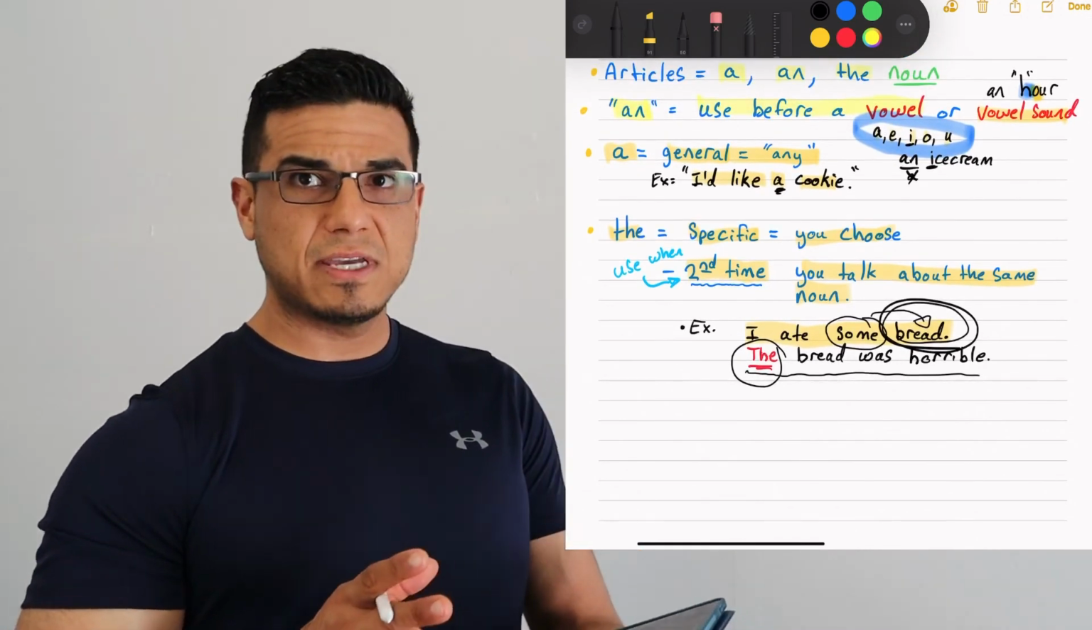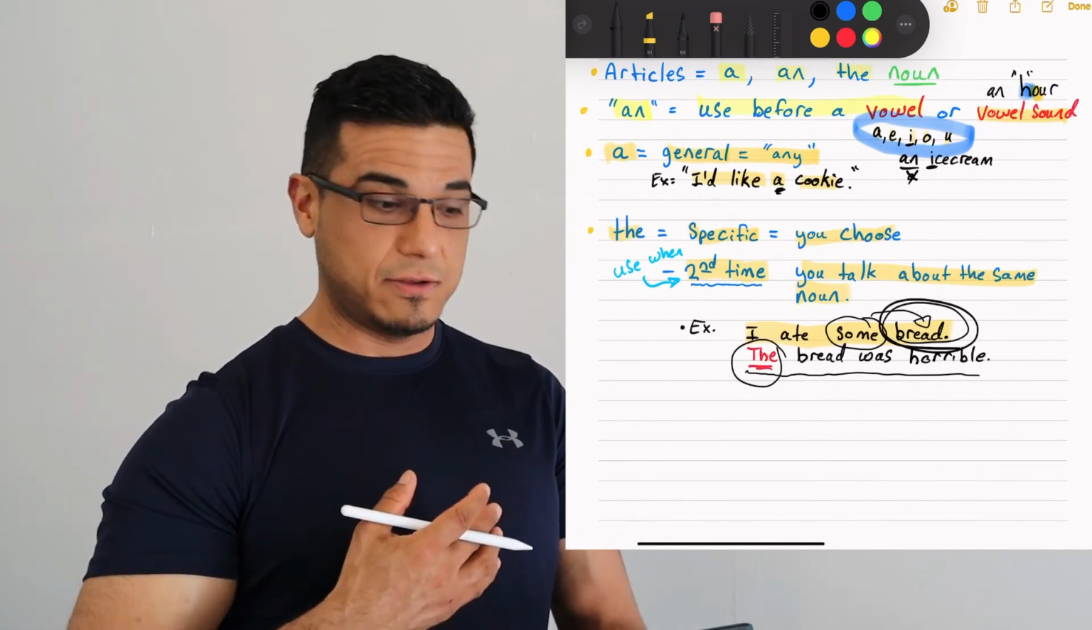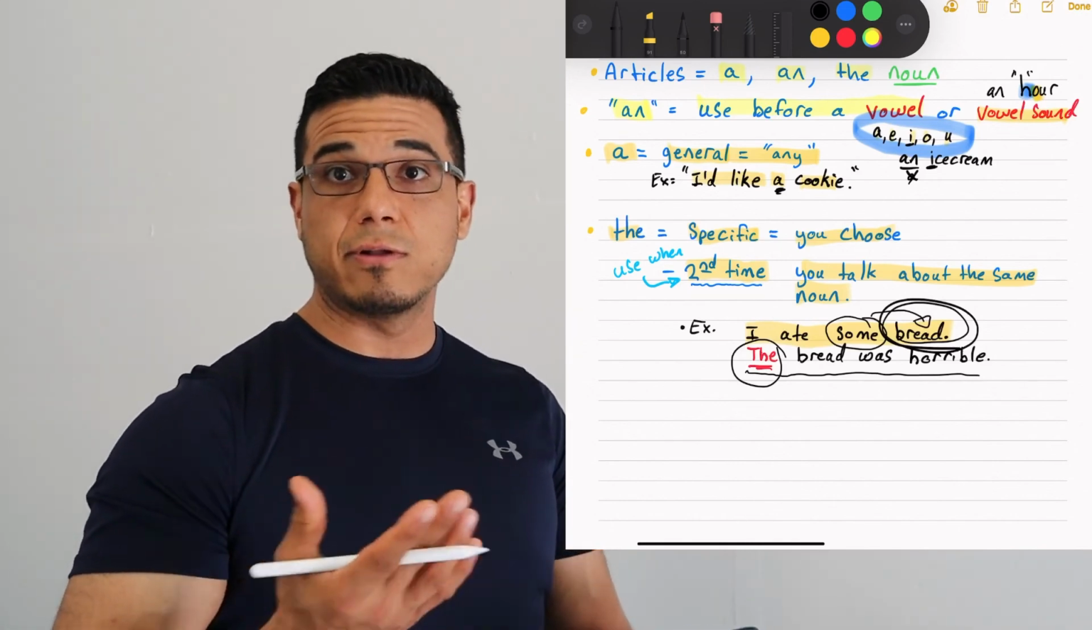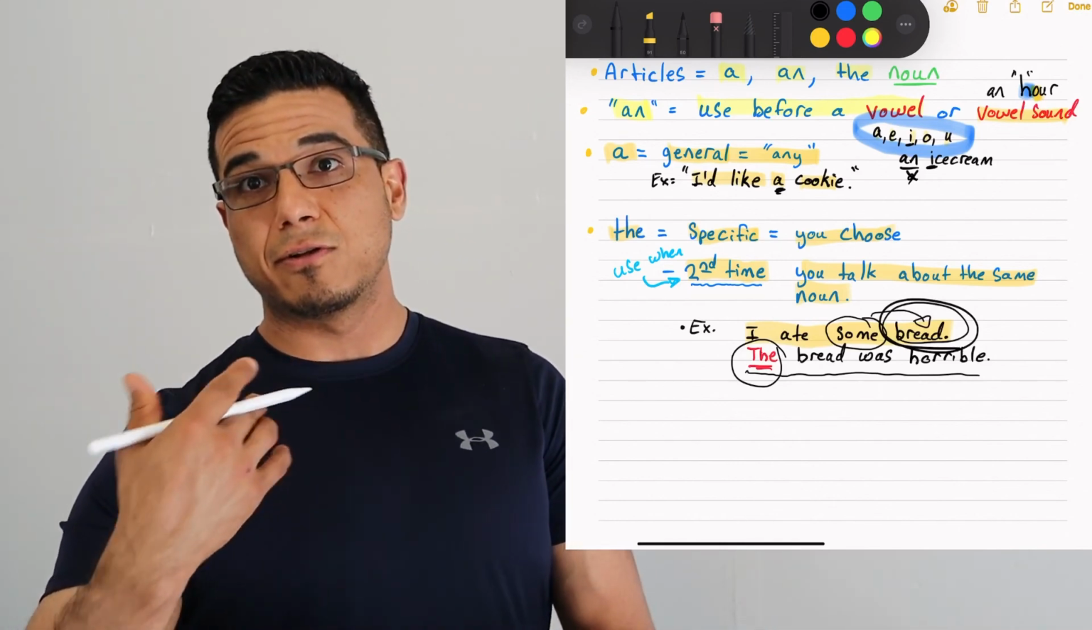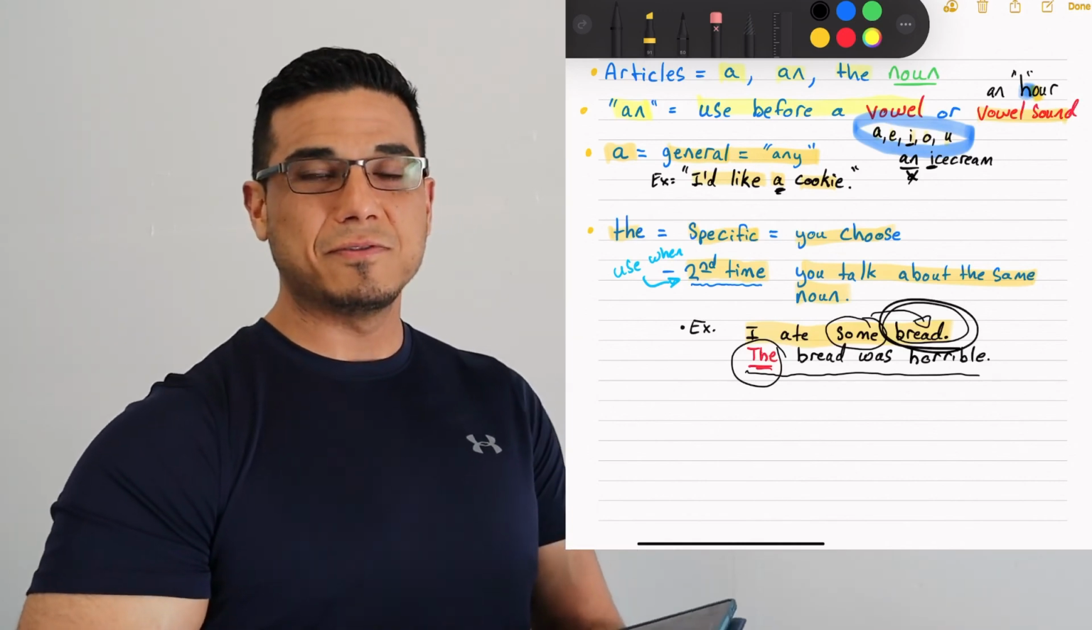All right, so hopefully this lesson on the three major articles in English will help to clarify when to use the article a versus when to use the article an, and also when to use the article the, without being too confused.